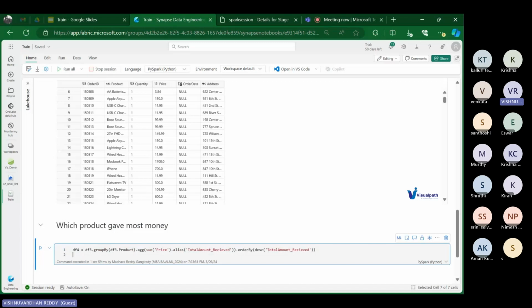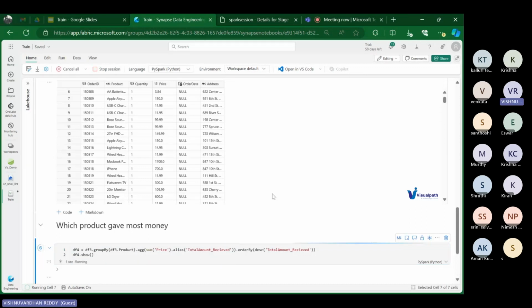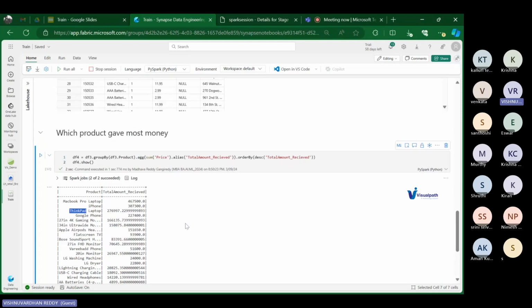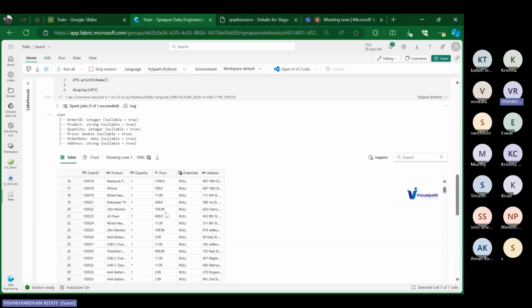Let me print the data frame now, dot show. If you do it like this, it will print as text format, not as the table format which we saw earlier. It tries to execute. See, MacBook Pro laptop gave a huge amount of money here. Then iPhone, then ThinkPad laptop. So these are the products which gave a huge amount of money, in decreasing order. So like that, we can do n number of analyses on a particular data.